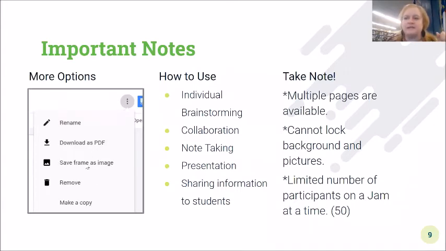You can save it as an image. And then you can also delete it here or make a copy. If you've got one that you use over and over again, make a copy of it, rename it, and then you've got one that's ready to go. And Kendra's going to get into that a little more in just a moment.